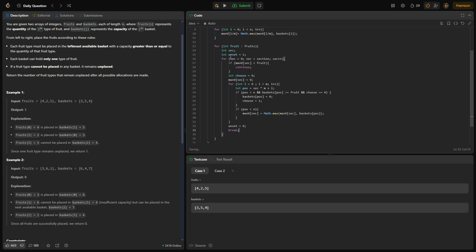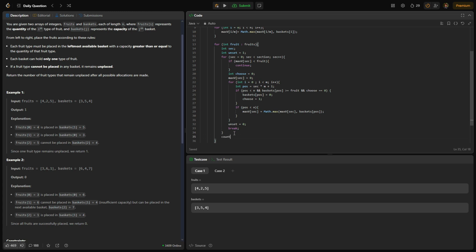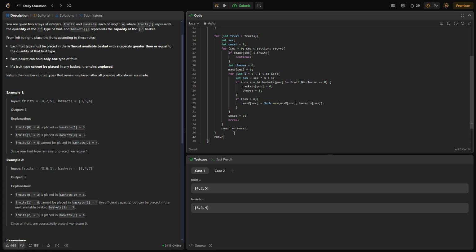That's because if we were not able to place our fruits into any of the bins, we would have continued, leaving our unset value at 1. Otherwise, no matter what in this little loop, we for sure placed our fruits into a bin. So we can update unset to 0 because we set that fruit and break out of this loop, where we're then going to update our count to plus equal whatever the unset value is. And then we're able to return our count.